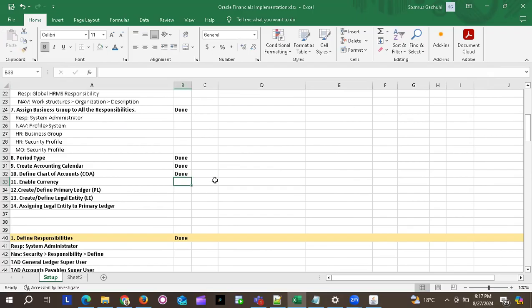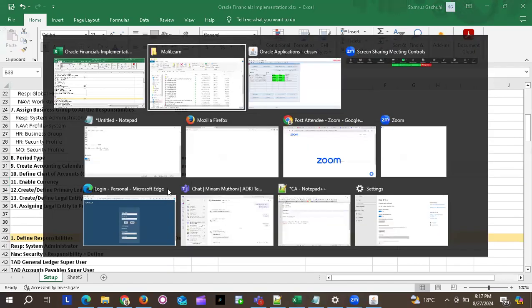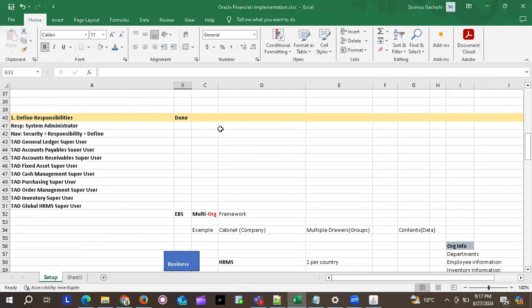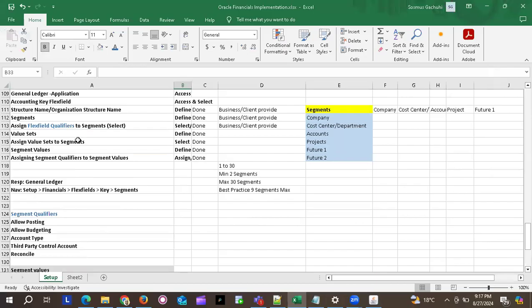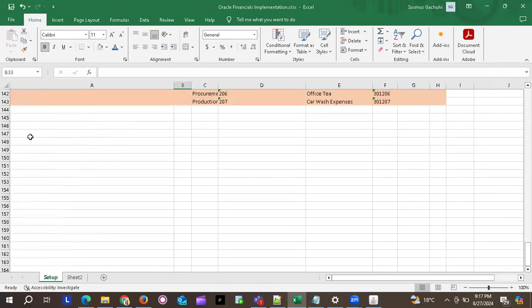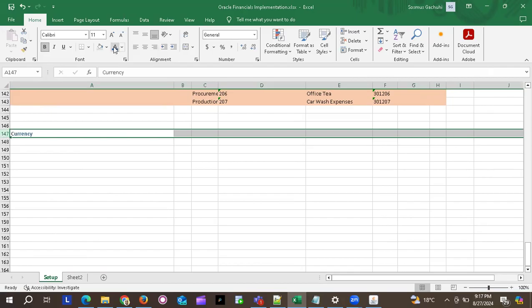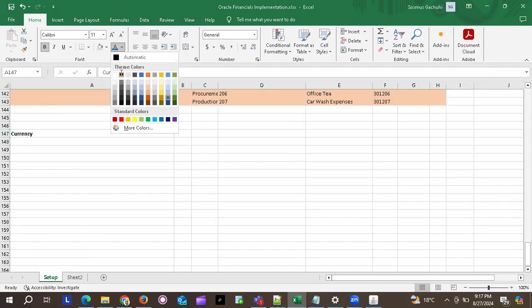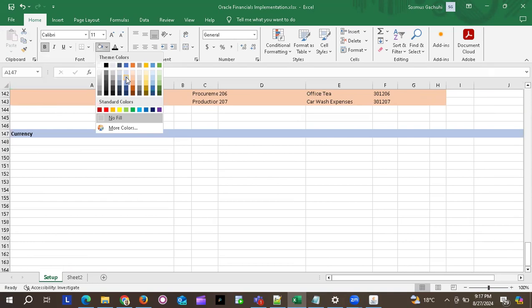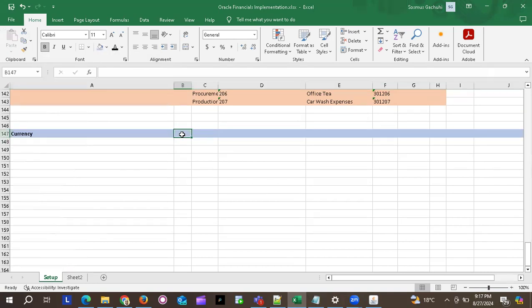The next thing we can check, which doesn't take much effort, is how to enable the currency. And we said that currency we don't create. We don't create currency. Currency we enable.